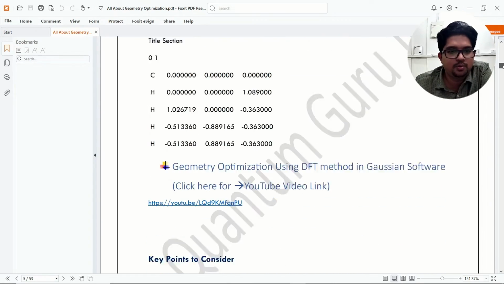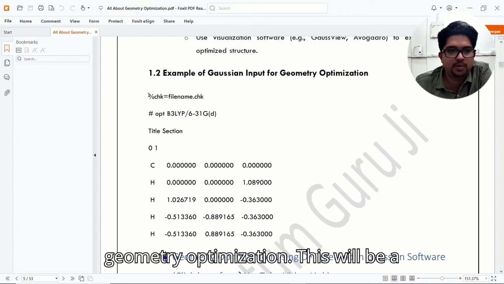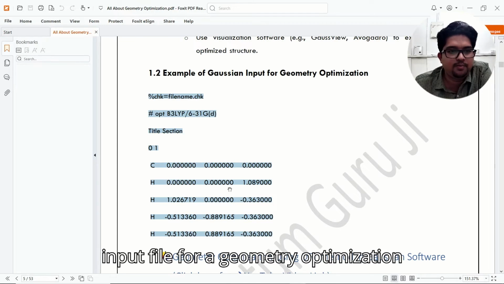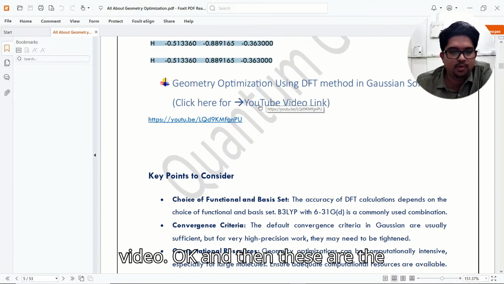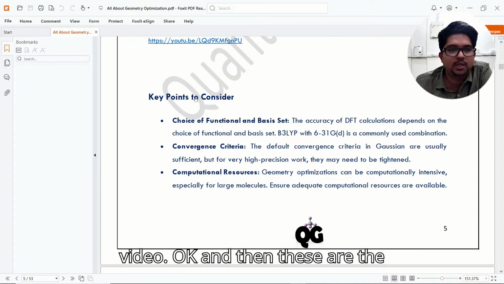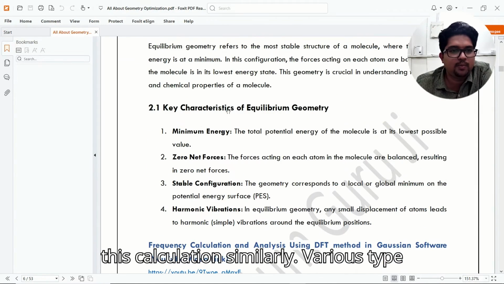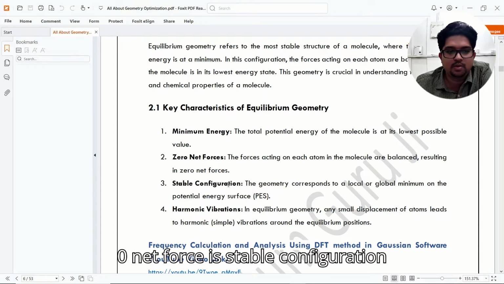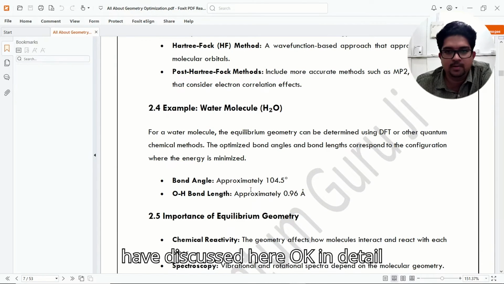So here, suppose you want to do a geometry optimization. This will be a basic example: what is the basic input file for a geometry optimization? And there will be a link for a video. If you click there, it will direct you to the video. Then these are the key points that we will be considering for this calculation. Similarly, I have discussed in detail various topics like minimum energy, zero net force, stable configuration, and harmonic vibration.